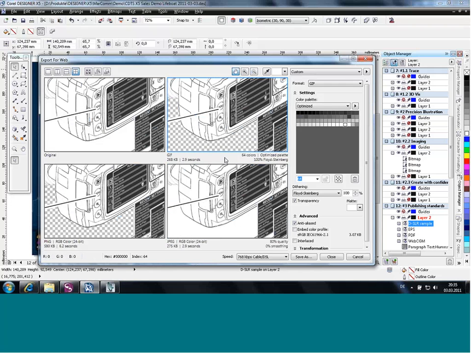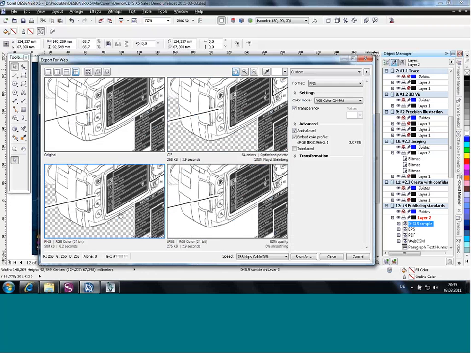I show you here the web export that gives you a selection of best output formats with a preview with some information next to it, so that you can quickly pick the best file format for your purpose, and off you go.